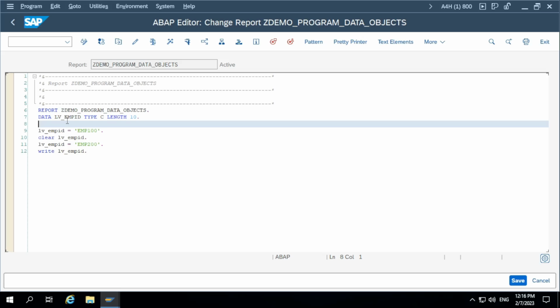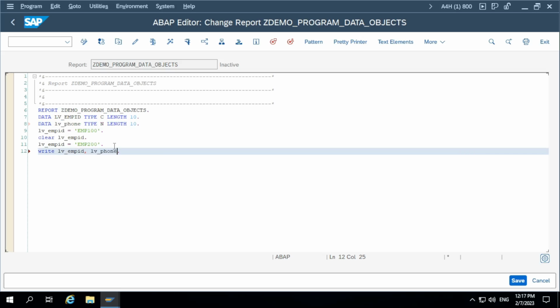Now let's define one more variable. Data LV underscore phone. What is the type you have to take for phone number? N, number, length 10. For example, let me add it to the write statement to display the data. How to add it to the write statement? LV phone, with the chain operator. This is the chain operator. If you want to pass multiple values, you have to use a chain operator.